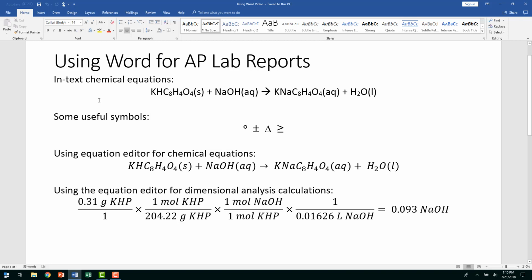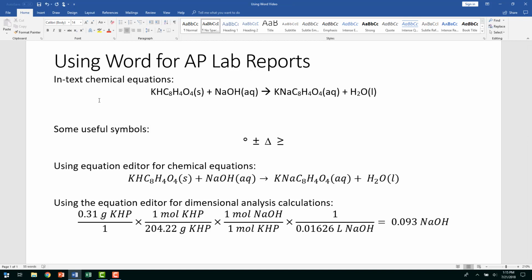This is just normal font, just normal text. So I'm just going to go ahead and type the letters that I need. So I need KHC8H4O4, and that's solid. And then I'm going to do a plus sign, and then I've got sodium hydroxide, NaOH, and that's aqueous. To get this nice little arrow, you just type dash dash, and then the greater than sign, and it converts it into an arrow.